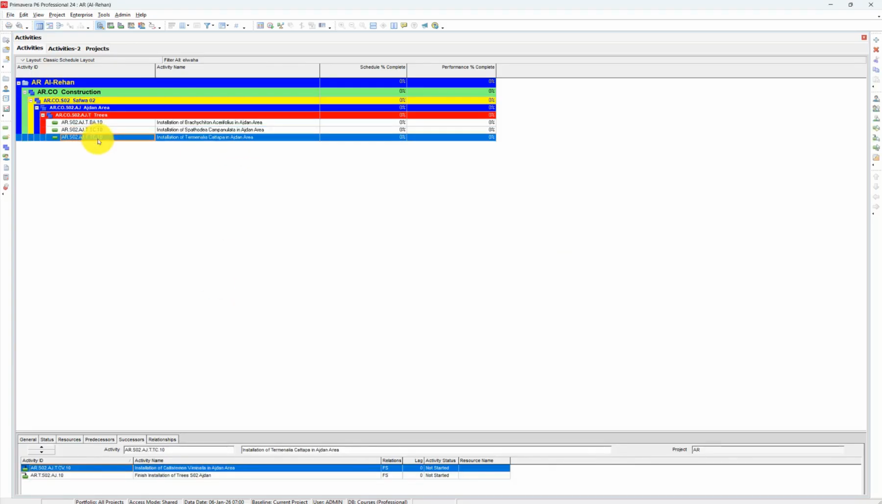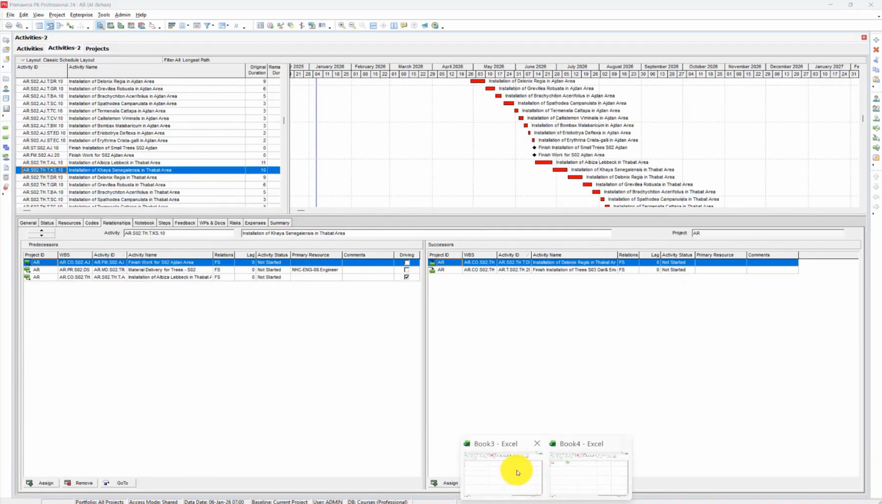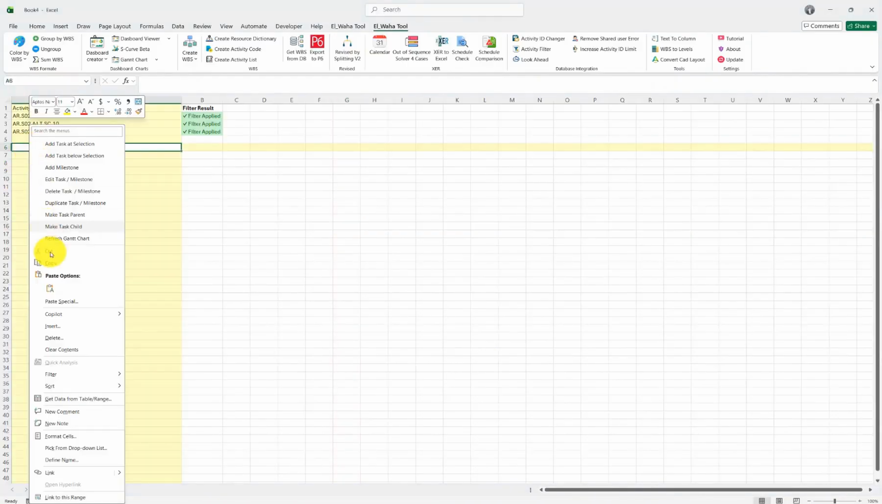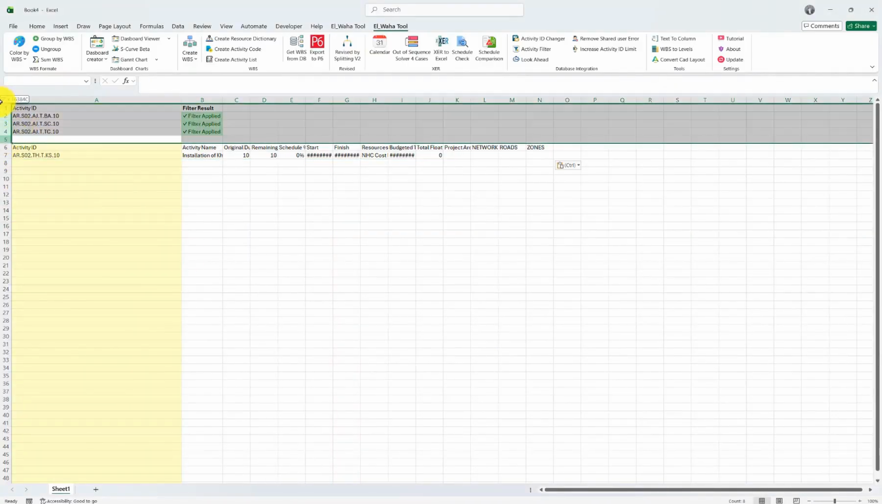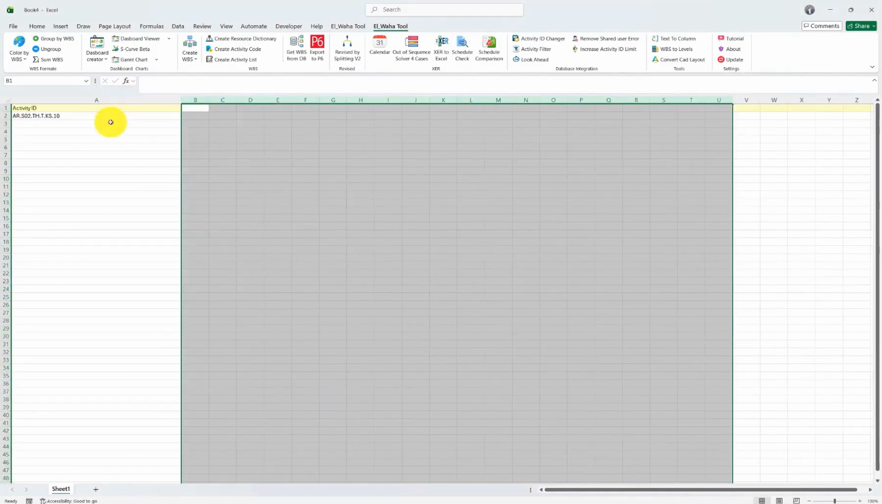Let's try a set of other activities. This time, let's take just one activity and see what happens. Copy. Let's add it here and delete the old one like this. I just want to filter for this activity. All right, run the tool again.